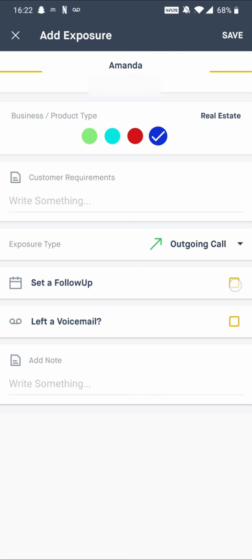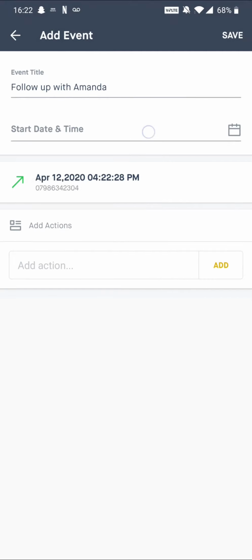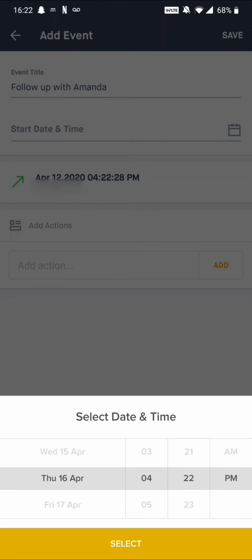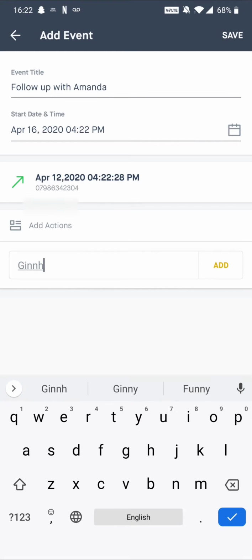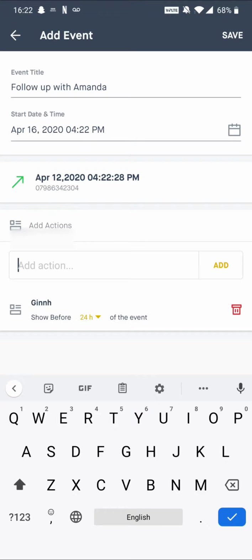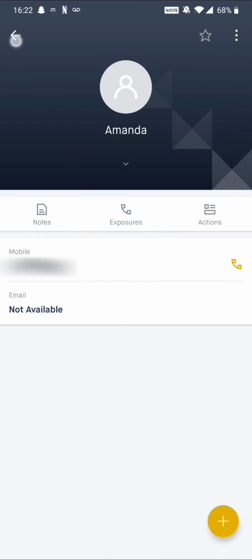So you can save that off, and you can set a follow-up, and you add your customer requirements and notes and all sorts, whatever you want to add. Set the date and time, and then add your actions, and then yeah, that's pretty much it. There's not much else that goes along with it.